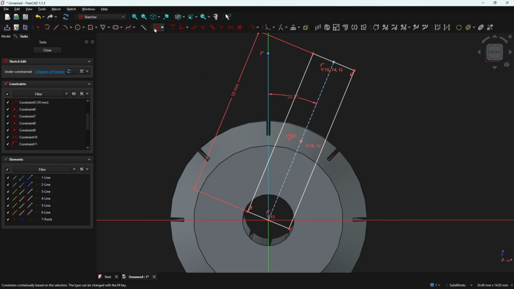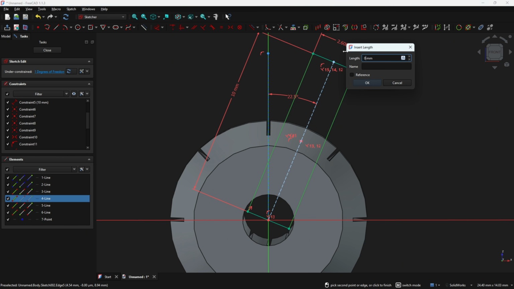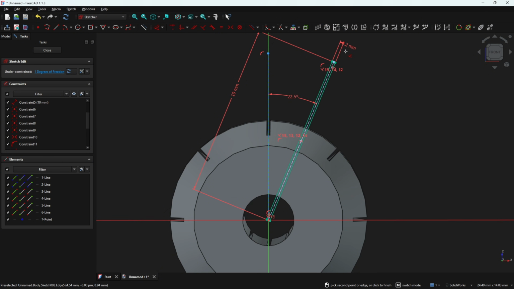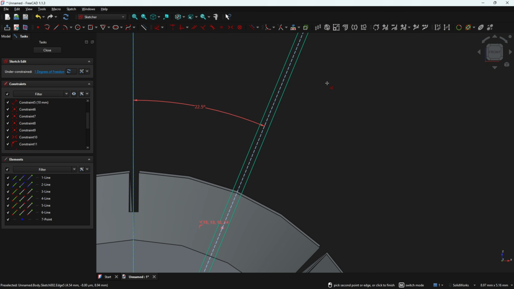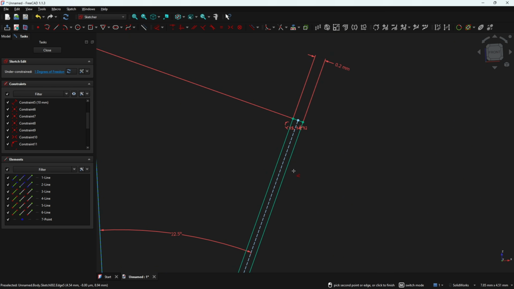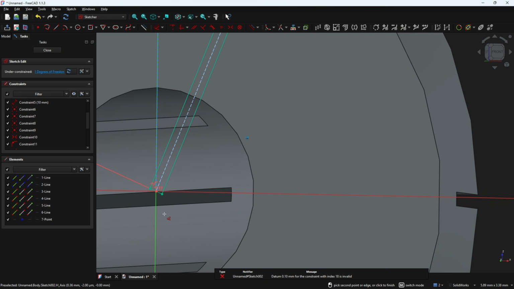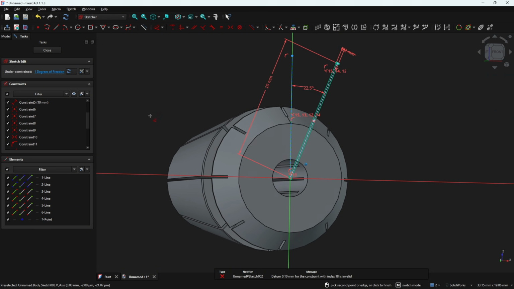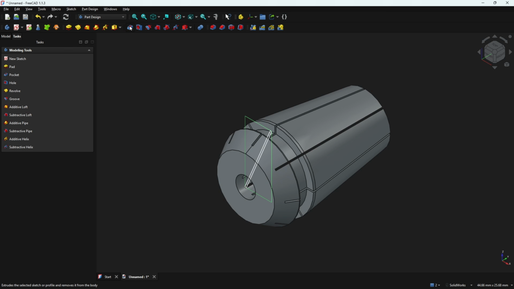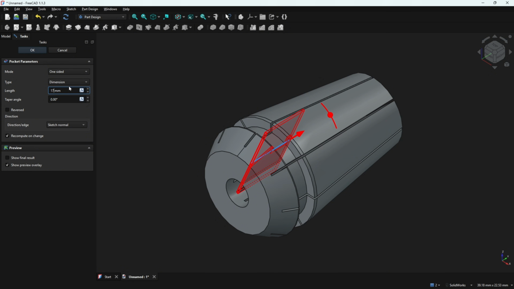And go to dimension. The distance between these two lines here is 0.2 millimeters. And here make sure that it is in the center. The distance here will be 0.1 millimeters of length. Okay. And now we need to make a cut here. So leave the sketch and go to pocket. The length 17 millimeters.